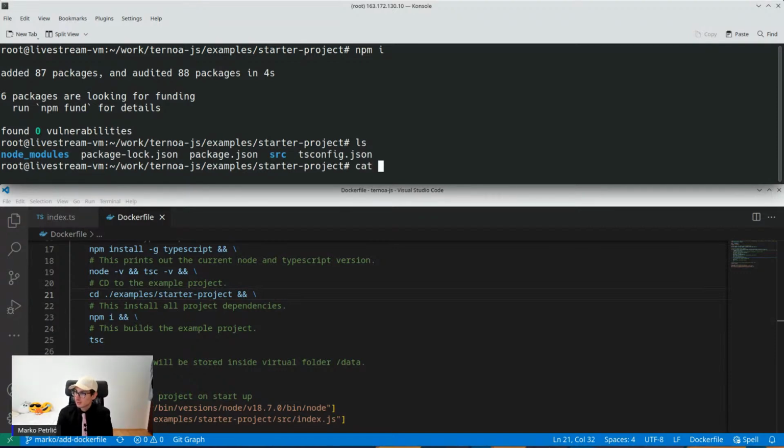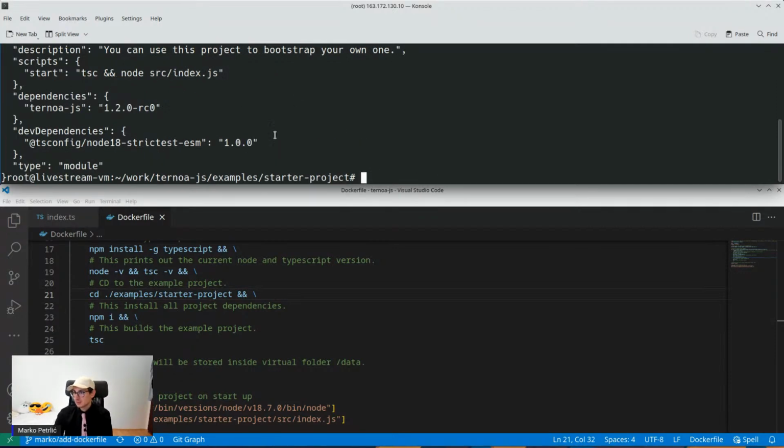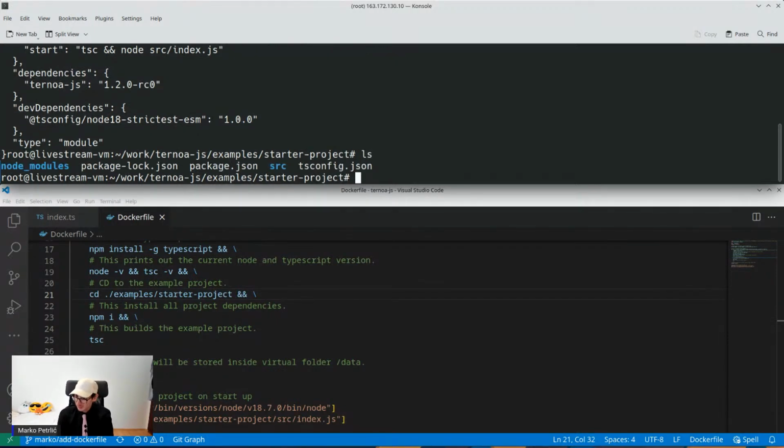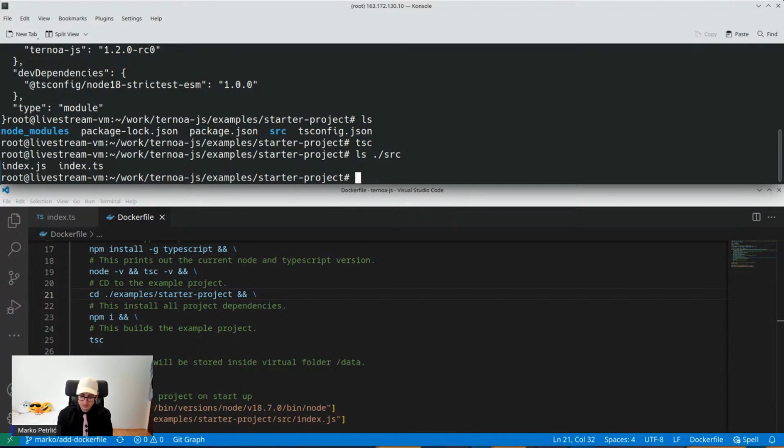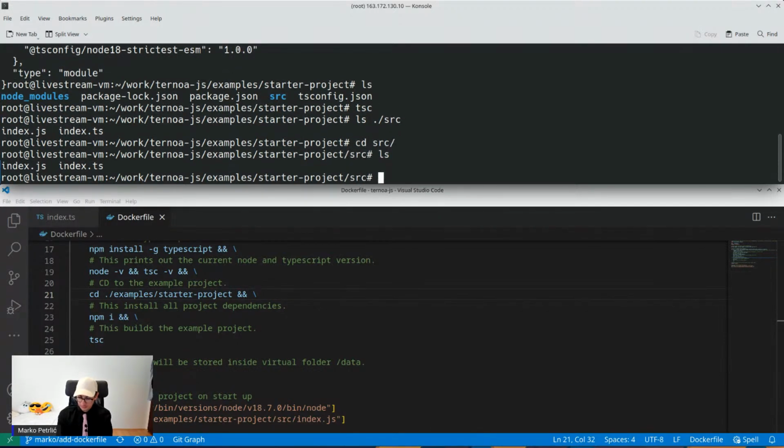So if you look at package.json, here we see that we have a couple of dependencies, like the Ternoa library, and this kind of strict test, ESM. And now if we finally do tsc, this should work without errors. And it does. So with tsc, we compiled our index.ts to index.js, and we can see that if we do ls source, we have here index.js. So let's go just inside the source folder and run it.